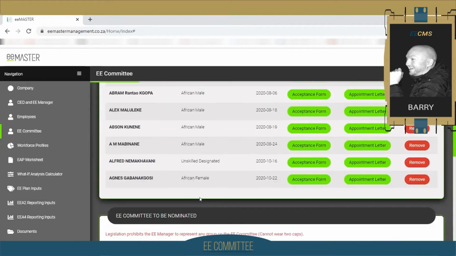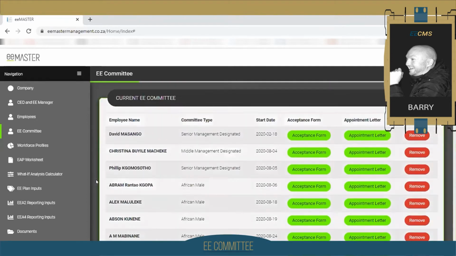Okay. All right. Then the next updates we did was you'll notice now when you log into your profile that you now have two tabs here. One is the EEA2 reporting inputs. The other one is the EEA4 reporting inputs. We've decided to split them. It also makes it a lot easier as well. And you will see once you go into this physical tab here.